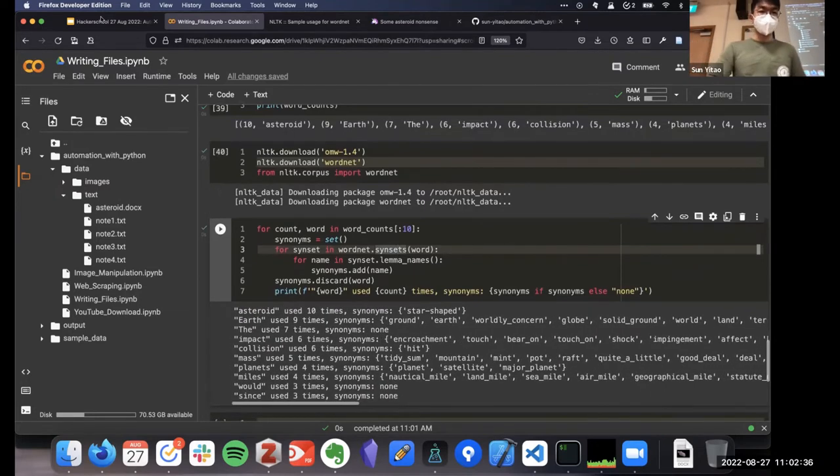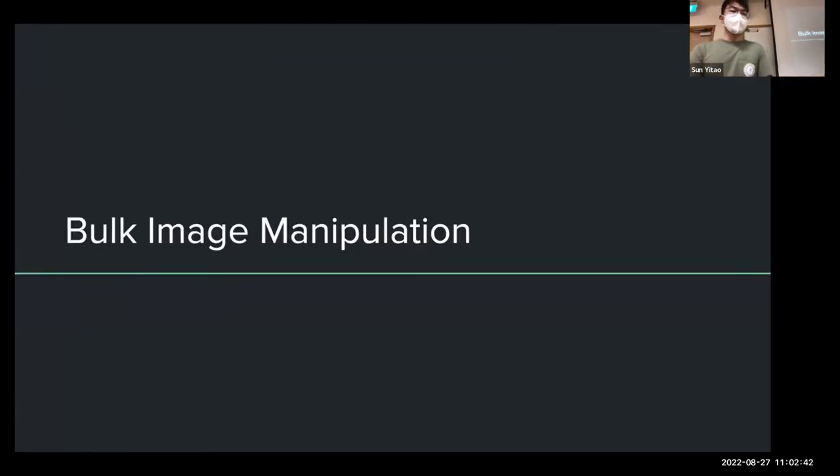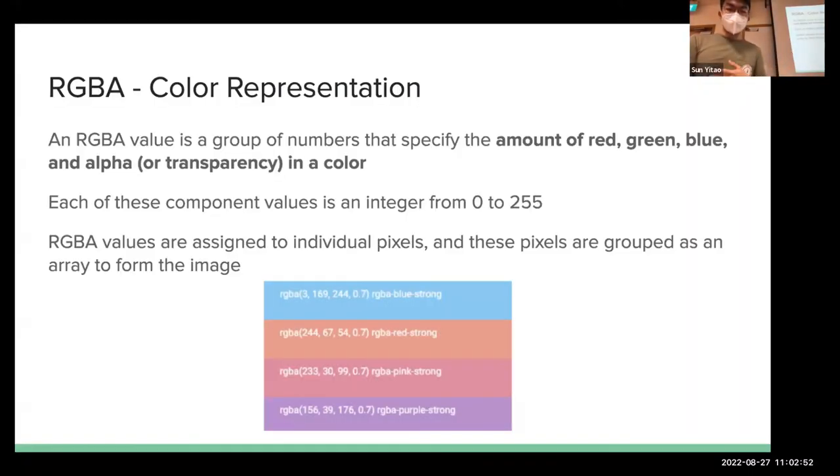Okay, so back to the slides. Let me see what's the time. 11. Okay, so I'll just go through one last example of reading and writing files, which has to do with images. But before I go into that, I want to give a bit more background on how to handle images in Python, or programming in general.